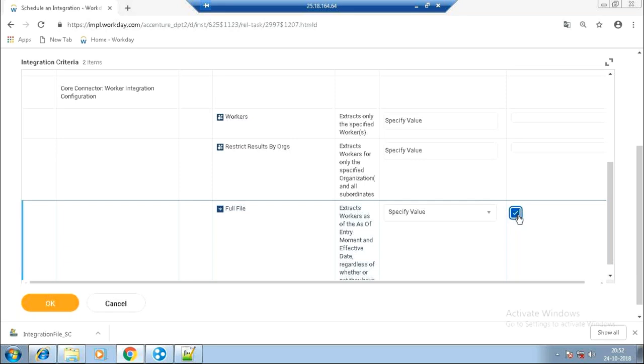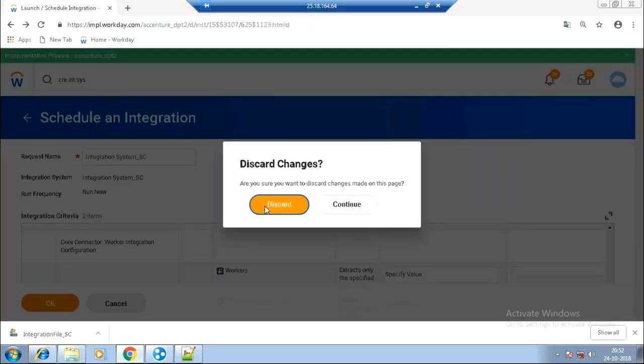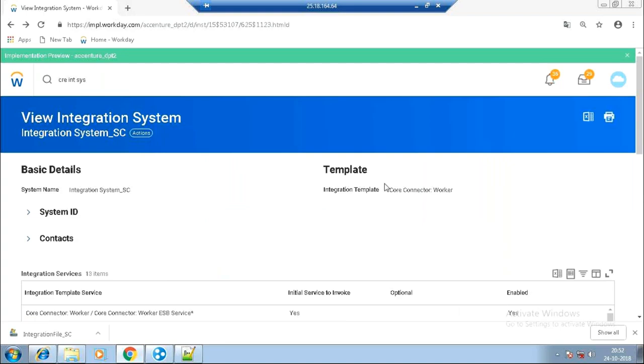What is the core connector for worker? What is the name of the core connector for worker? What we have chosen is the core connector worker.